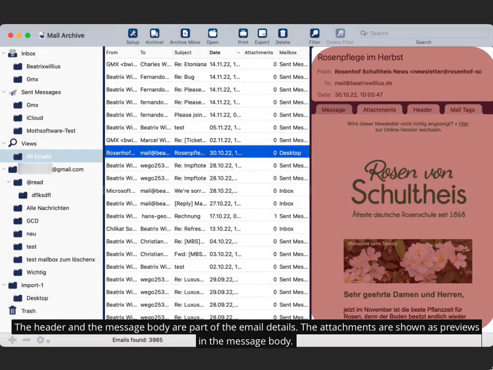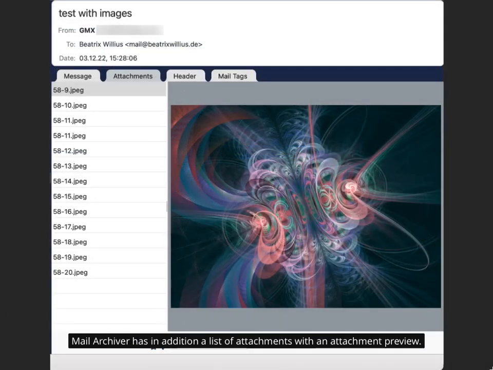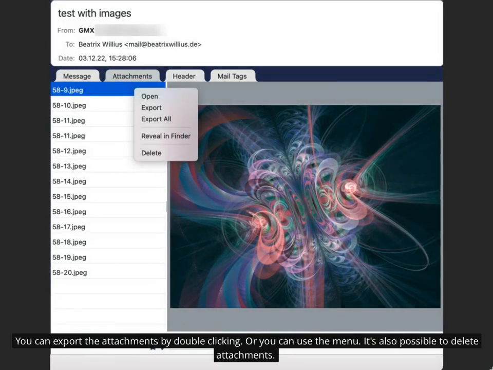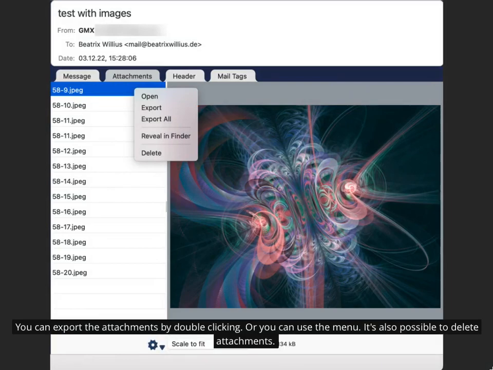The header and the message body are part of the email details. The attachments are shown as previews in the message body. Mail Archiver has in addition a list of attachments with an attachment preview. You can export the attachments by double-clicking. Or you can use the menu. It's also possible to delete attachments.